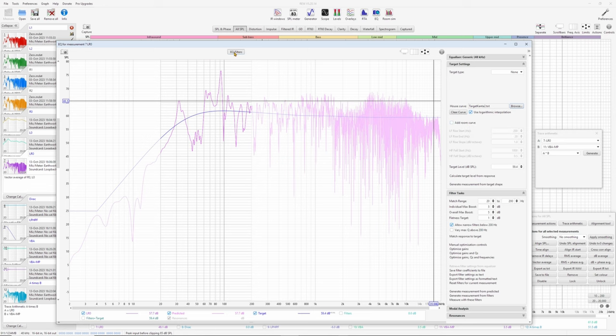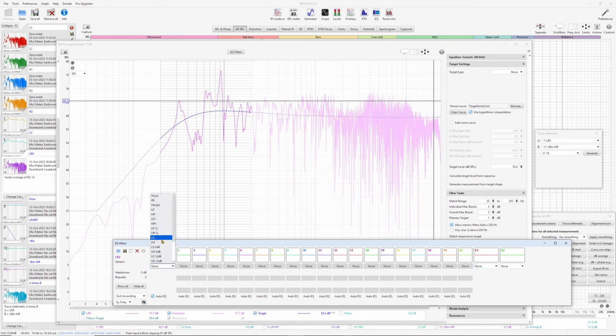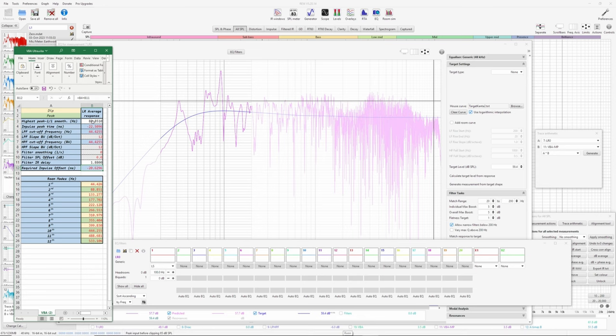Okay, now up to where? Go to EQ filters and apply a low shelf filter. The frequency is exactly double your peak frequency, which was 88.851. So 88.851 times 2, 177.702. So this is 177.702. Okay, and give it a 6 dB boost.